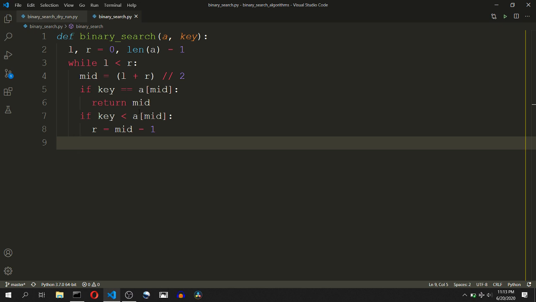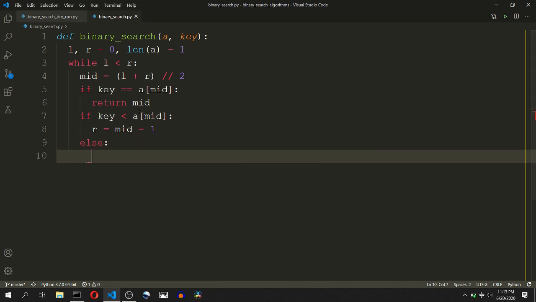Now, as the key is not equal to the middle element nor is it lesser than the middle element, it means that the key is greater than the middle element. So in the else clause, we will eliminate the left half by shifting it to mid plus 1. Again, the middle element is not fruitful as it was not equal to the key. Now we can think of the boundary cases.